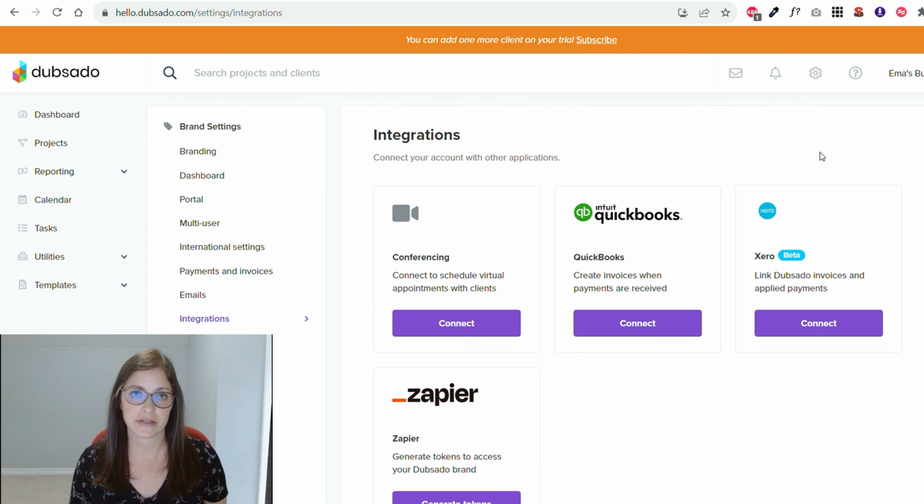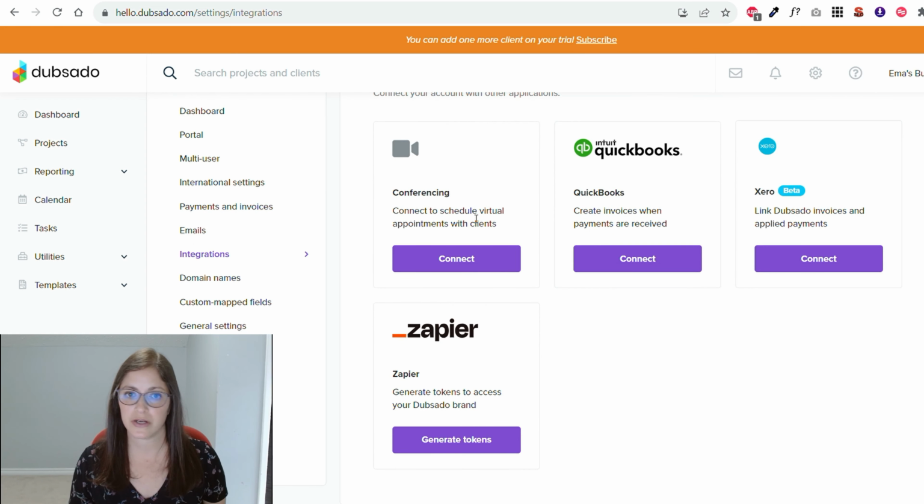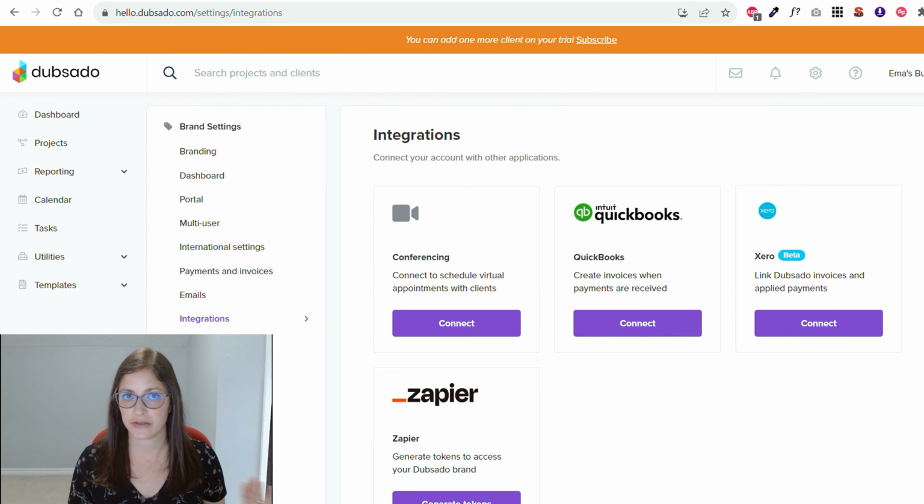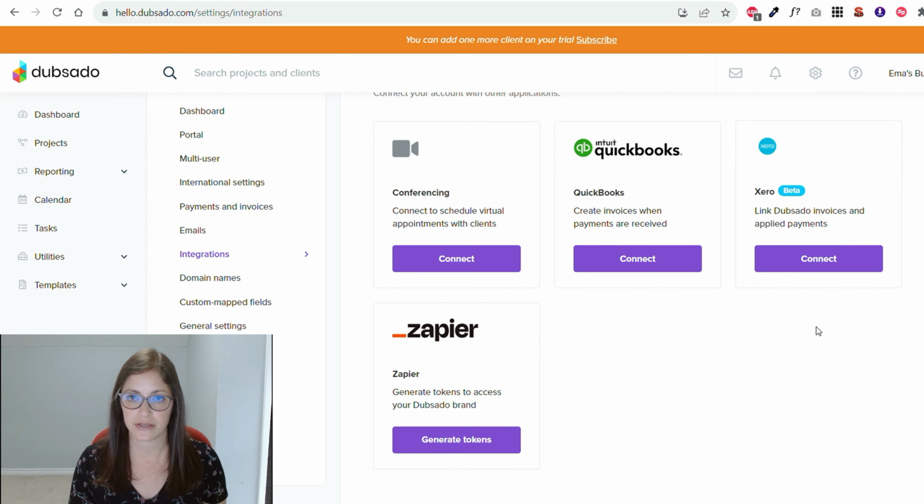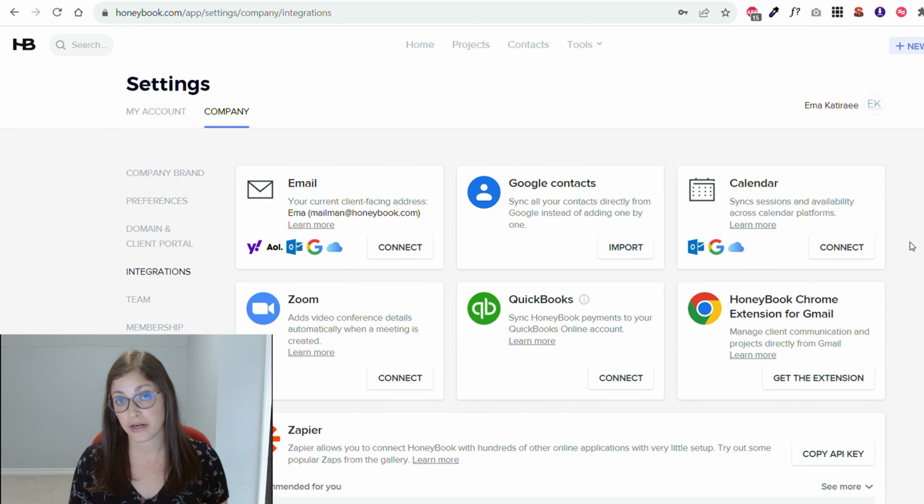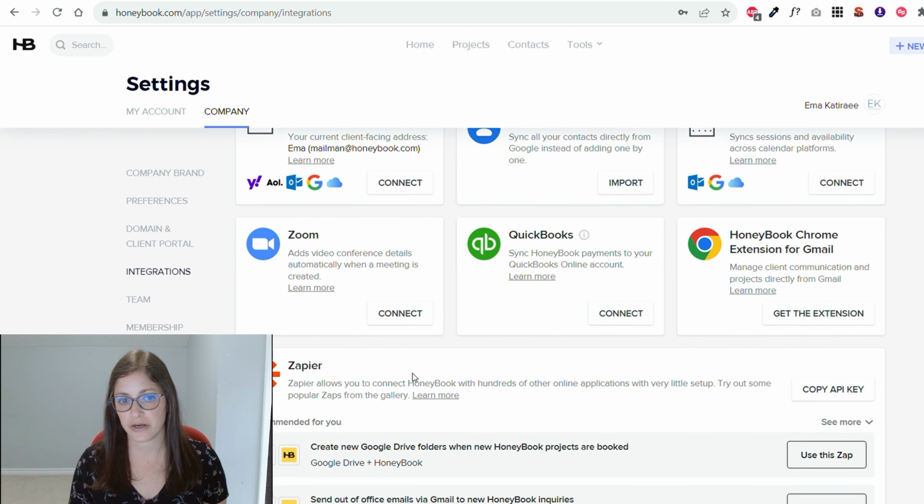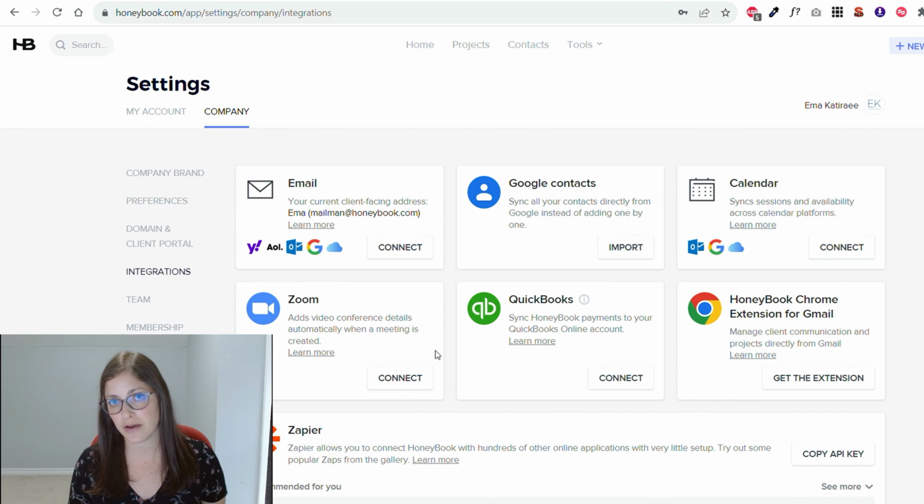The next thing that I looked at were the integrations. So Dubsado, you can integrate your email and your calendar, although it's not in this section, it's in a different spot. And you can also integrate conferencing like Google Meet and Zoom, QuickBooks, Xero, and Zapier. In Honeybook, you have a lot of the same integrations. So you have your email, your calendar, you have Zoom, you have QuickBooks. All of this is similar to Dubsado. You have Zapier, but then Honeybook does have more integrations that you can do directly from the software. In Dubsado, you would have to use Zapier for a lot of these different things.